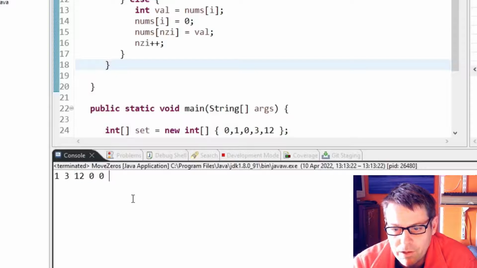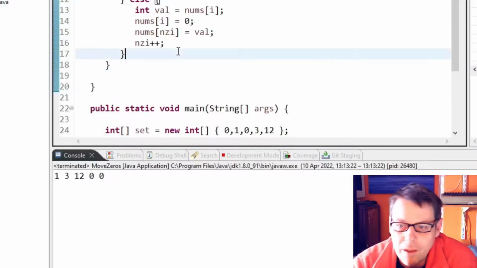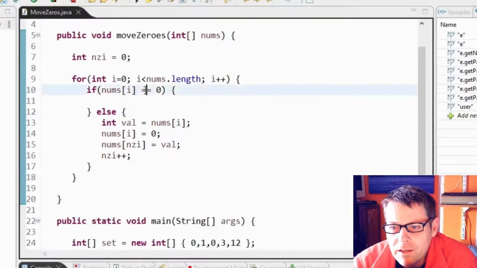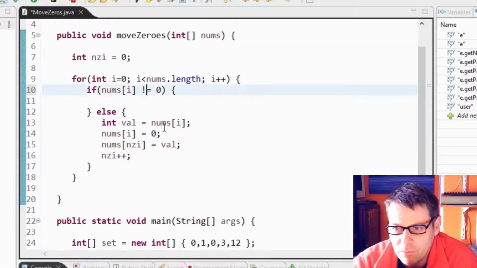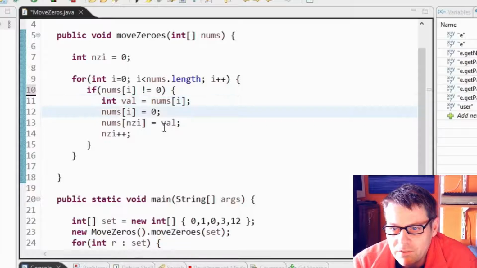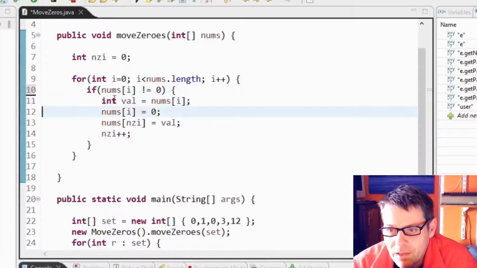1 3 12 0 0. So that works. Now, for a start, I can say I don't need this. I never would have needed that. I could just say if it's not equal to that, then do this. We're not doing anything if it is equal to 0.